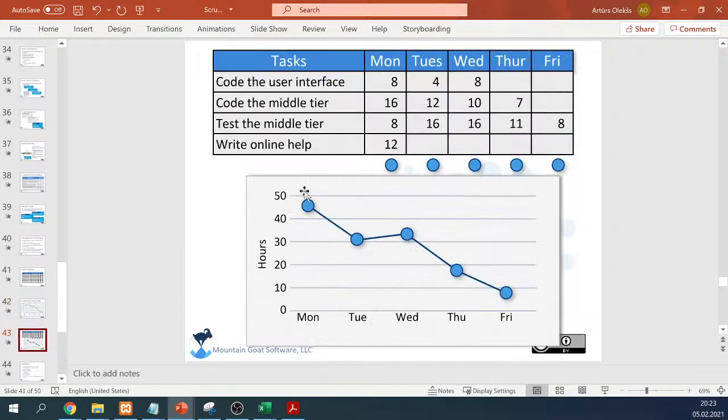And so this is how it looks. At the beginning we have most hours, and then it becomes less and less hours time by time.